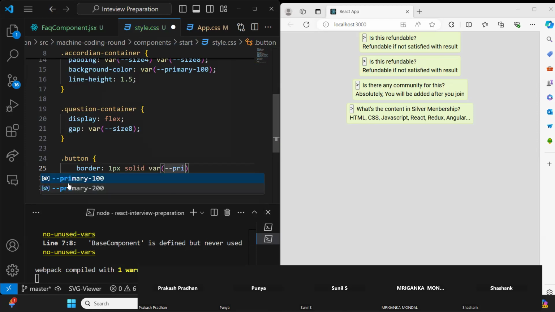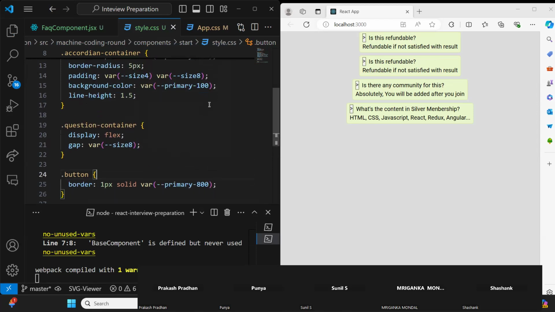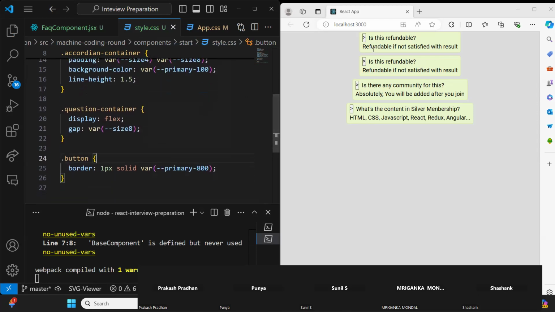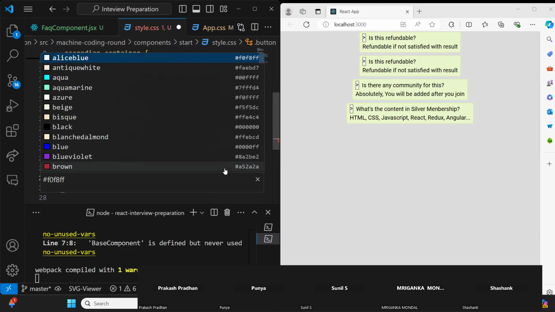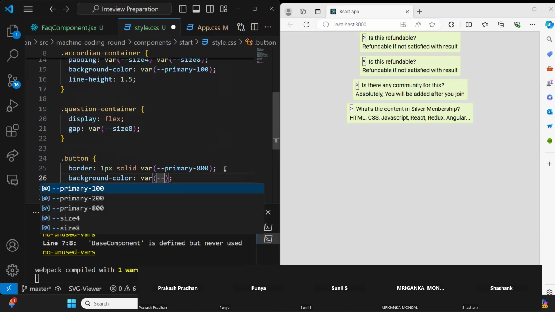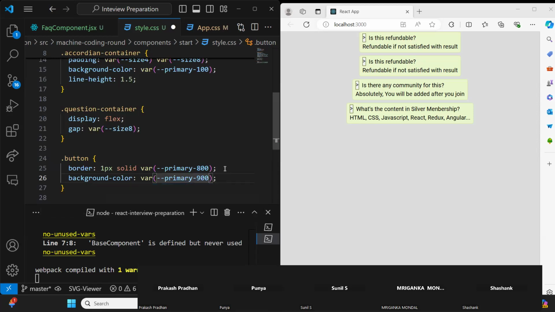So I'll just use primary 800. This is a dark color. Let's see how it looks first. What happened here? Any mistake I have done? Okay, border will be okay, this is the border only. So for background, I will give the same color, again primary 900, so it will be a darker shade. Okay, this is looking good.